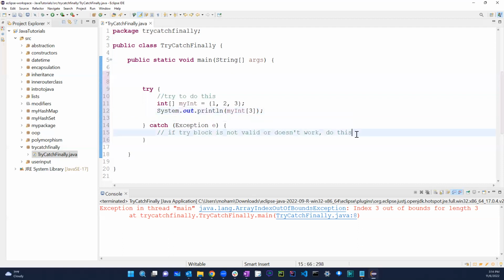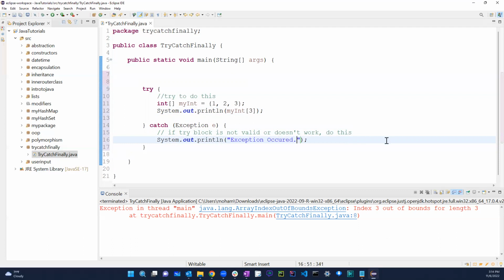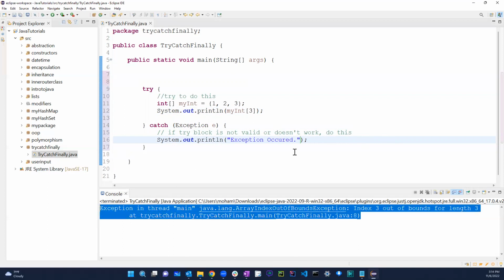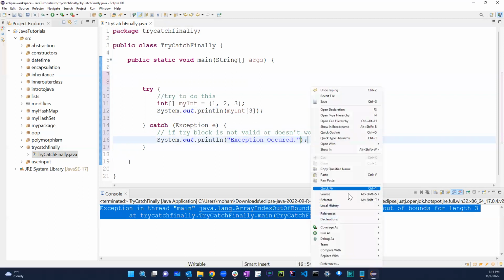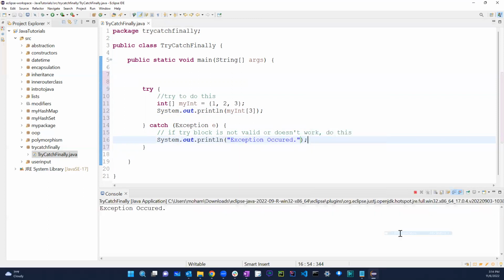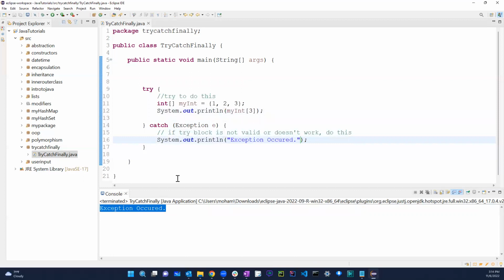In the catch, with exception e, over here we can say s out. We can print out whatever we want. We can say exception occurred, something like that. It doesn't really matter. So this time, instead of getting this issue right here, we're just going to get this exception occurred. If I was to run this, okay, see, exception occurred. Right now, we know that some exception occurred.